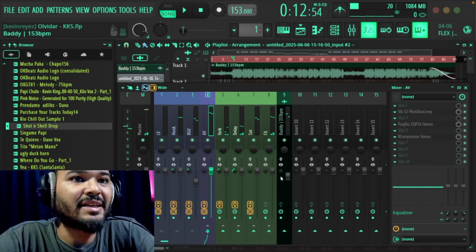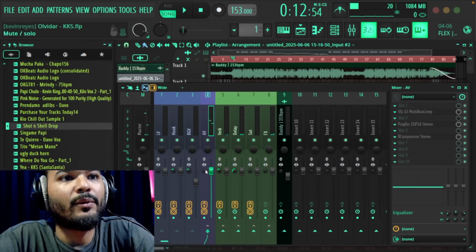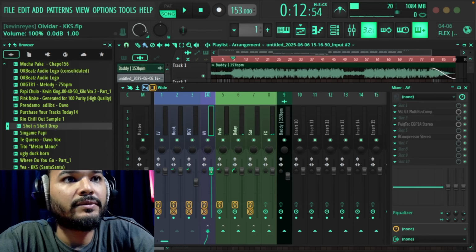Alright, so you see how nice and loud that sounds? Now we can back off that vocal a little bit by bringing down this fader for the vocal group.